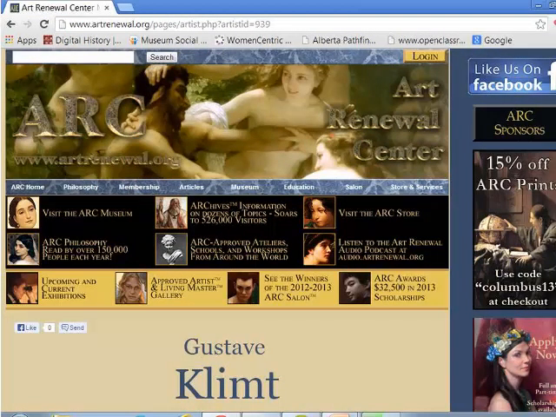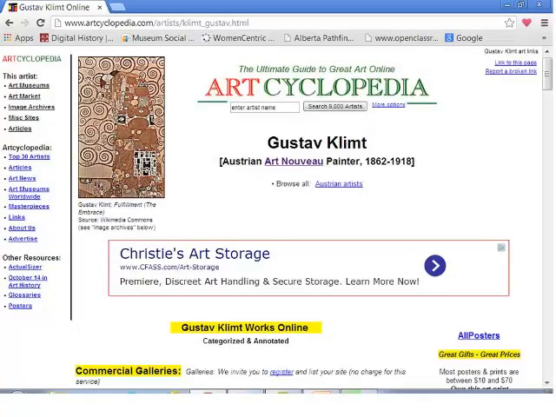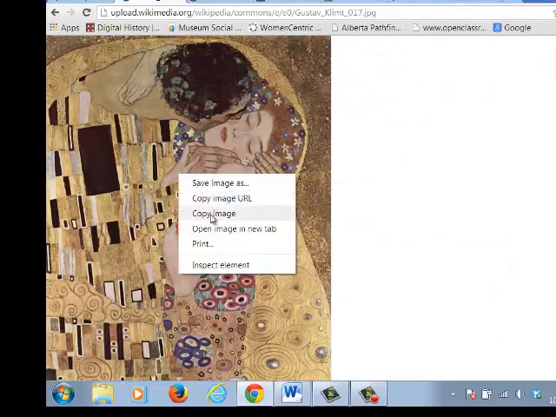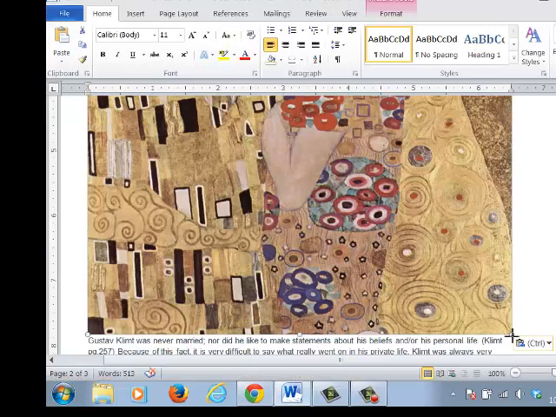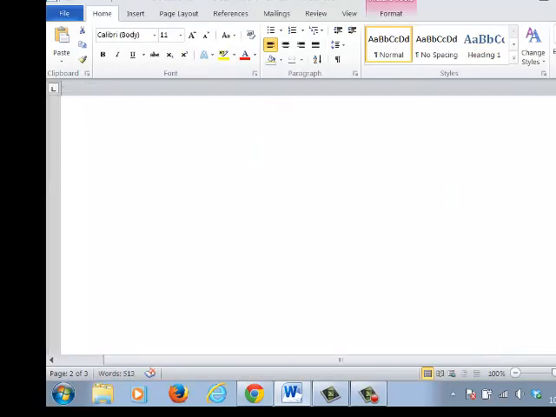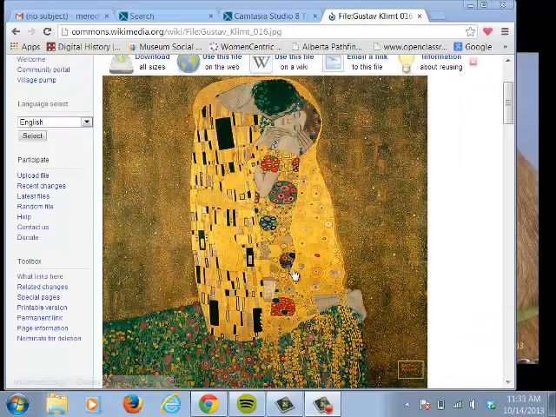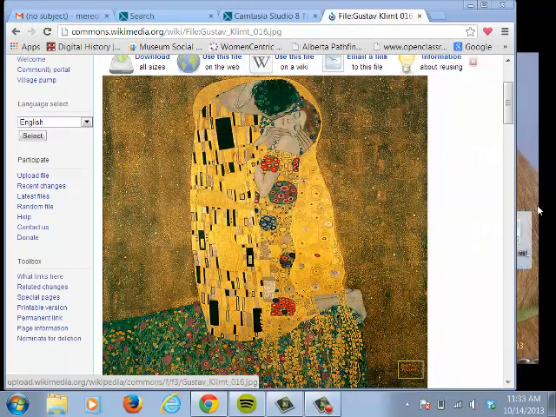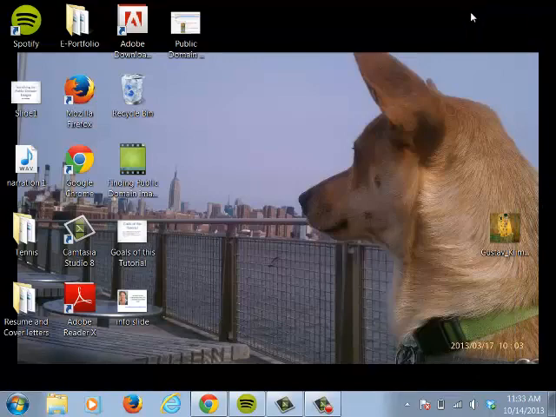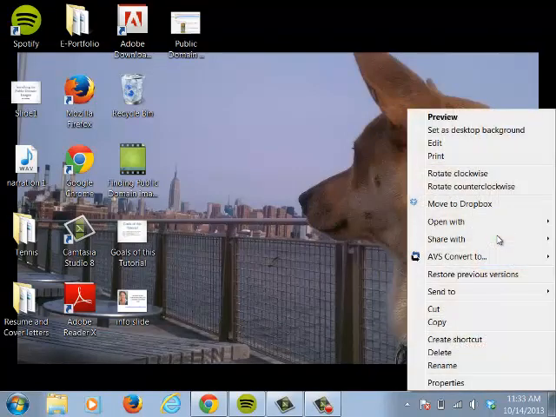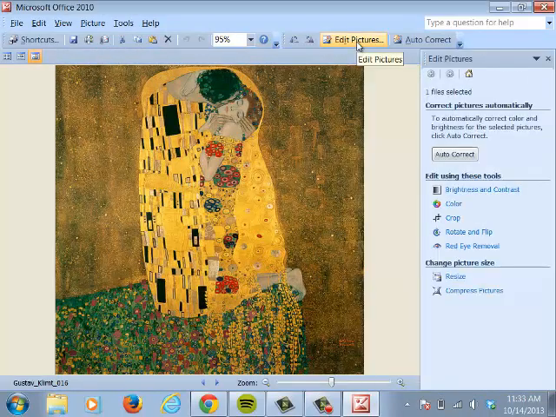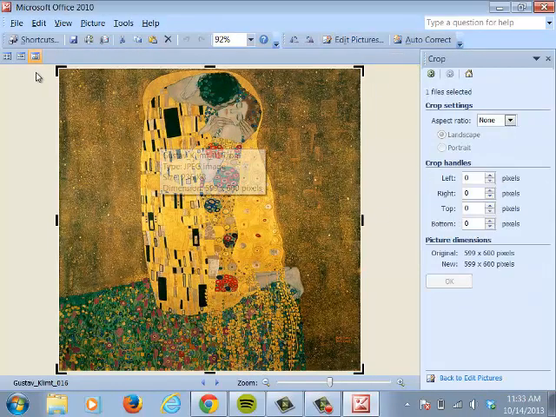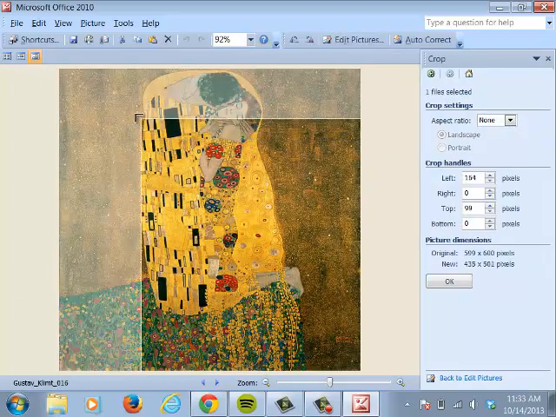In my paper, I discussed The Kiss and Hope II. So to get them into my paper, I right-click and copy, then switch to my document and paste. You can also save the picture on your desktop and then insert it into the paper. This way you have more control, and you can edit them in Office Picture Manager. Crop the section of the painting that maybe your paper focuses on.